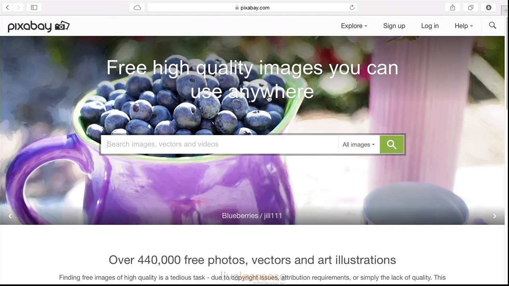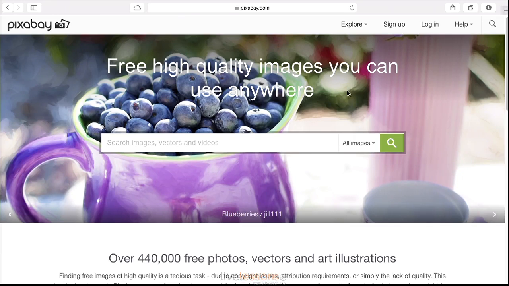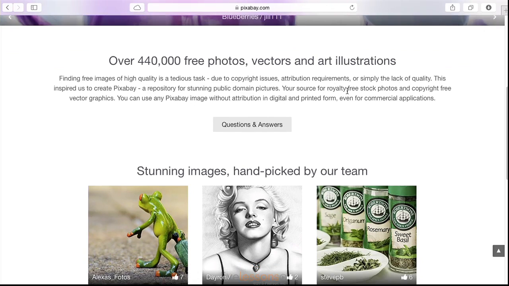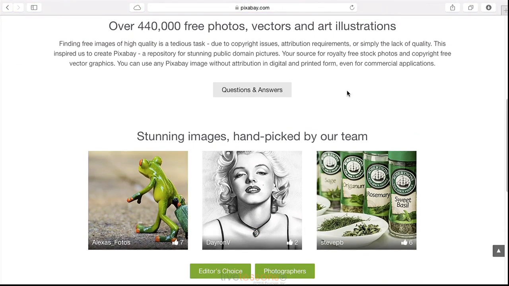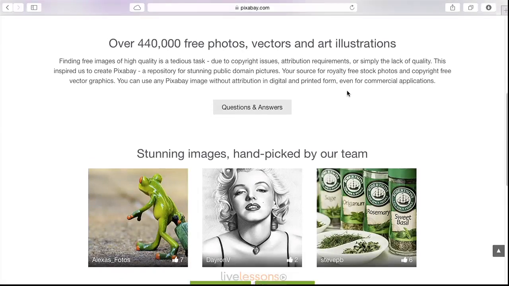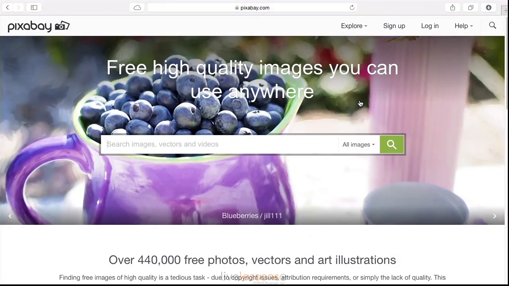So what I do is I go to image quality sites like this one, Pixabay, and it's pixabay.com. And this is a great site. It's, as they say, 440,000 free photos, vectors, and art illustrations. What I like about them is they're actually free for both commercial and for personal use. A lot of the free websites you'll see that they're free for personal use, but you can't use it if you're a website owner or you're going to use it commercially. And Pixabay is great for that.